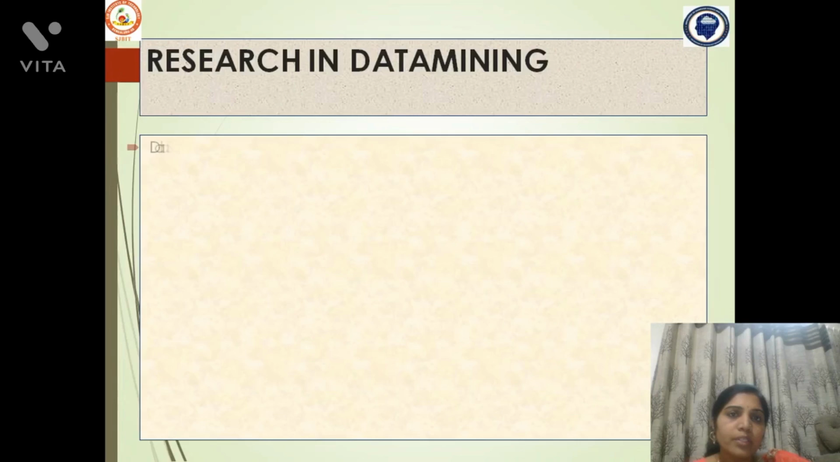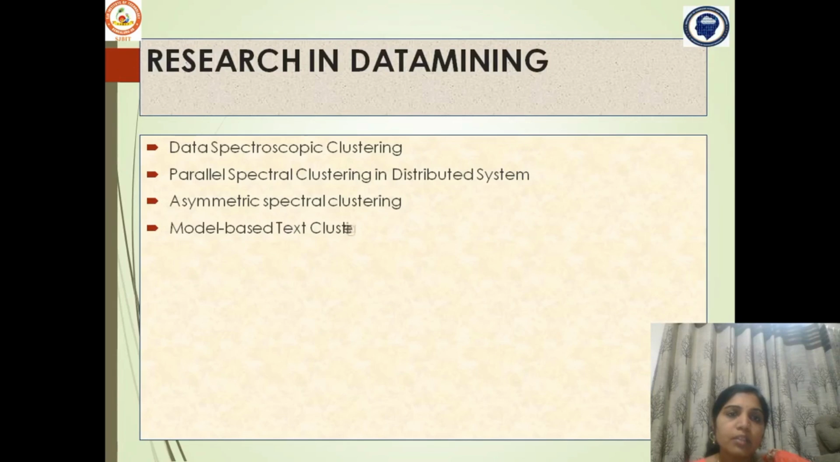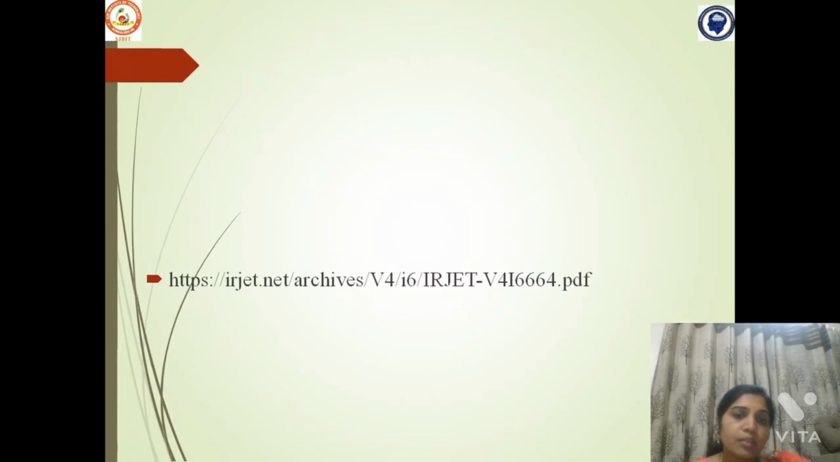And the research going on in data mining includes spectral clustering, then parallel spectral clustering in distributed systems. These are ongoing projects that we are into with respect to data mining. And also asymmetric spectral clustering, model-based text clustering, self-tuning spectral clustering, and then information-based clustering.